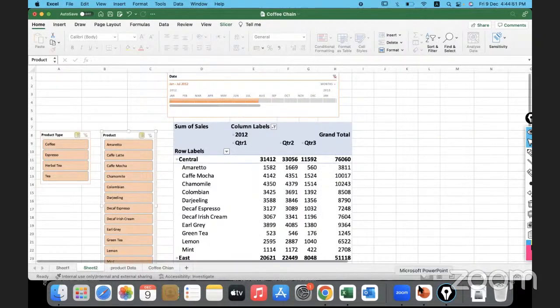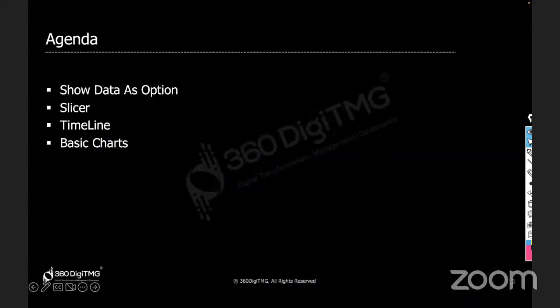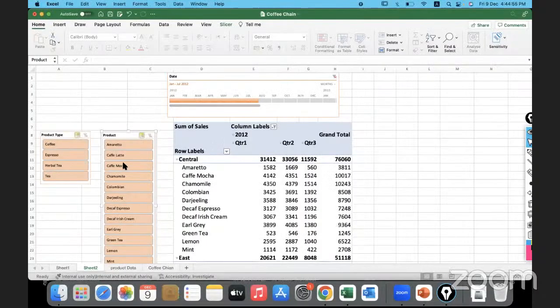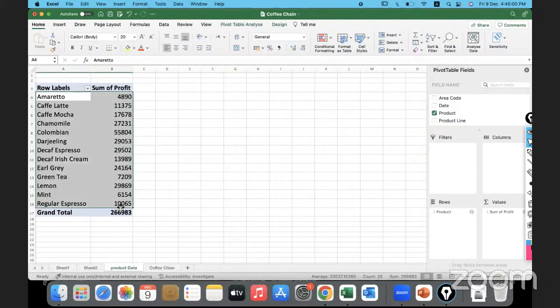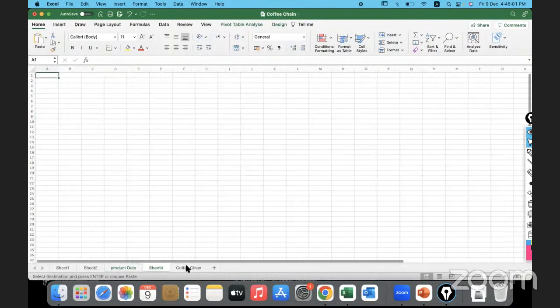All right, now let's proceed to introduction to basic charts. Just an introduction I will give you all. Now I'll copy this data, just the data I'm going to copy and keep it in a new sheet.